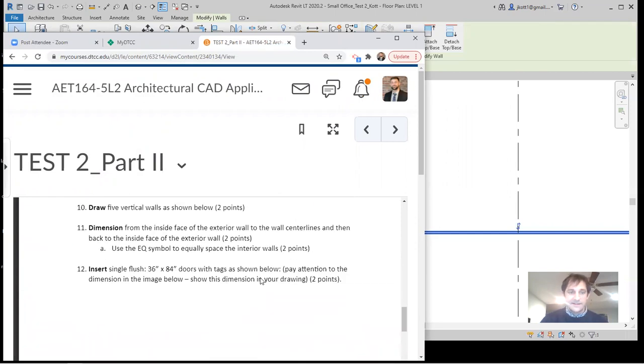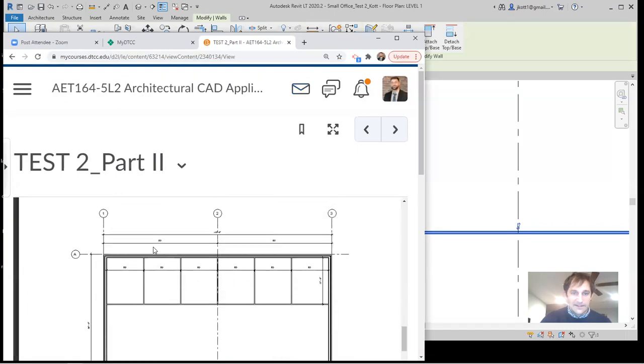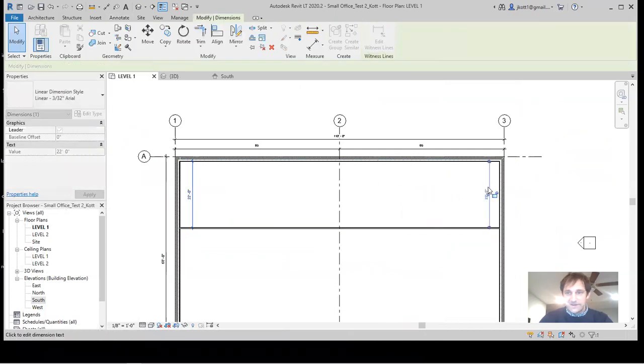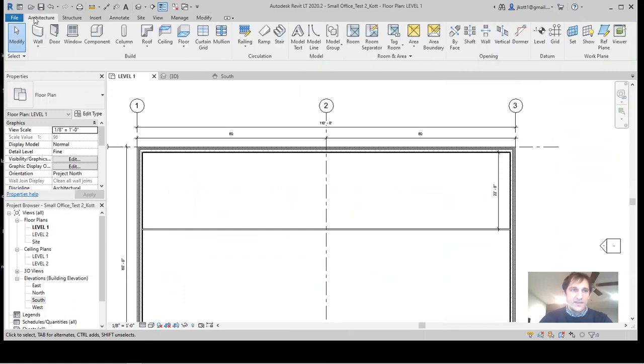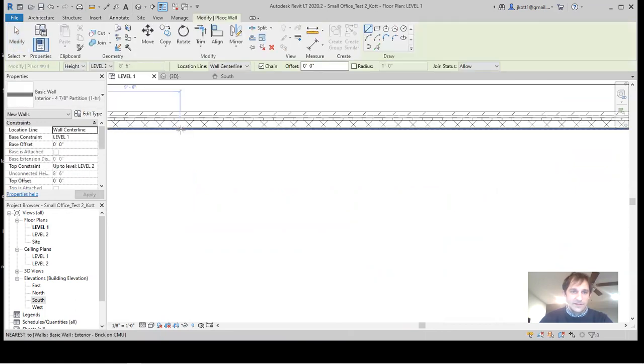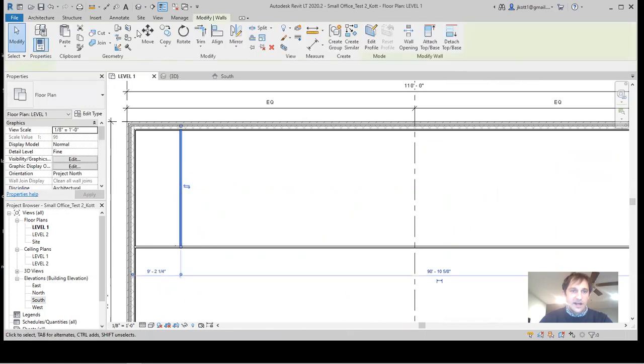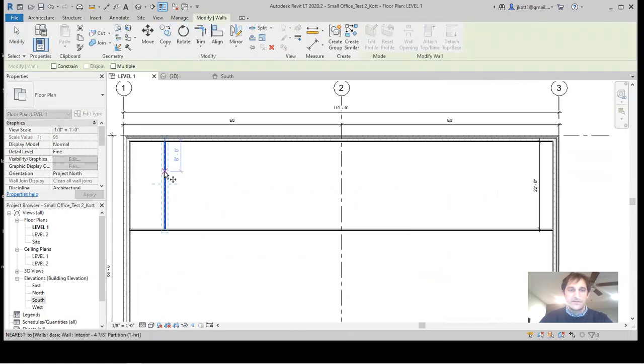We've got that done. Now we're going to draw 5 vertical walls that are shown below, and that is like this. So there's going to be an equal sign that kind of holds it all together. Just so that it looks like the picture, I'm going to slide my dimension over here, and then I'm just going to draw in these walls. I'm going to draw one, and then I'm just going to copy it over so that it's easier.